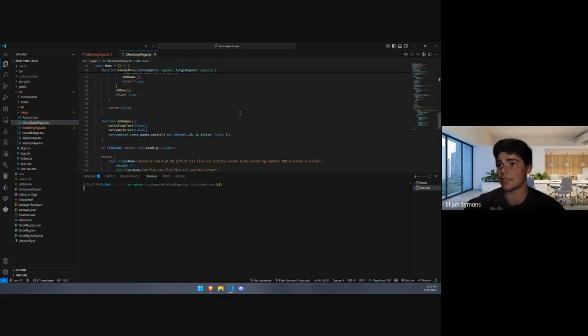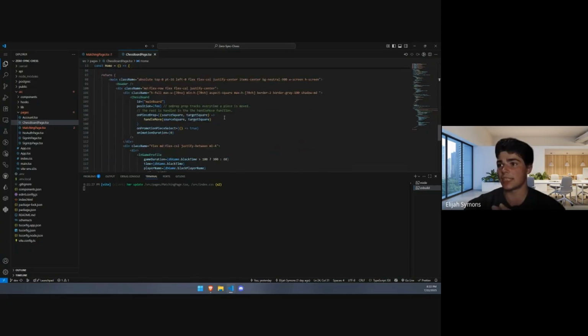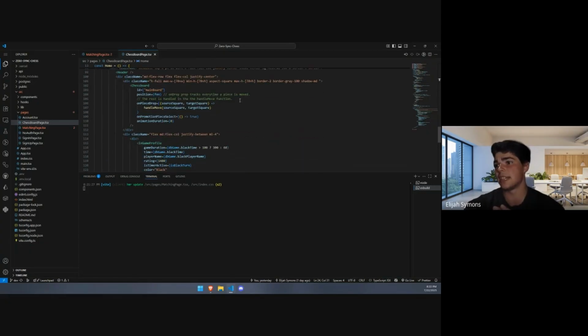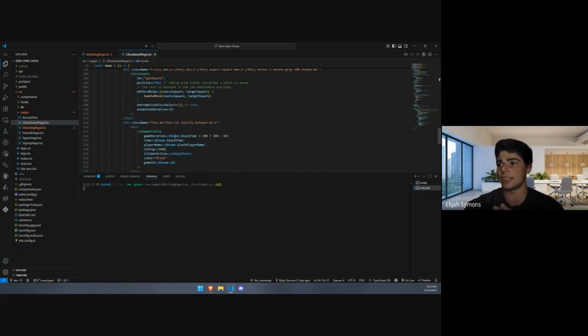I'll take that database game and bring it down to my DOM here. And you can see I'm using it in these timers. In-game profiles is a timer. And I'm saying, here's the current time, here's the player name, and here's the game. And that takes care of the entire chess game.